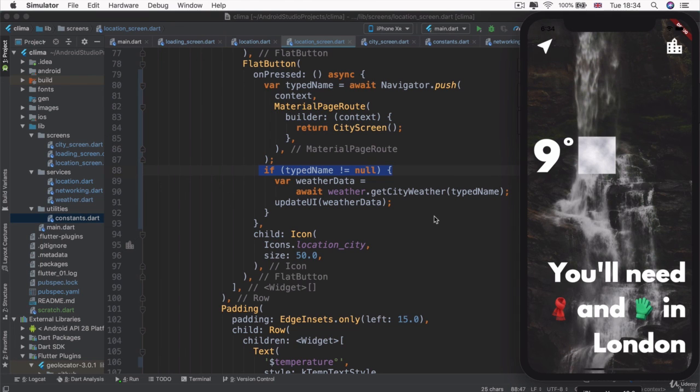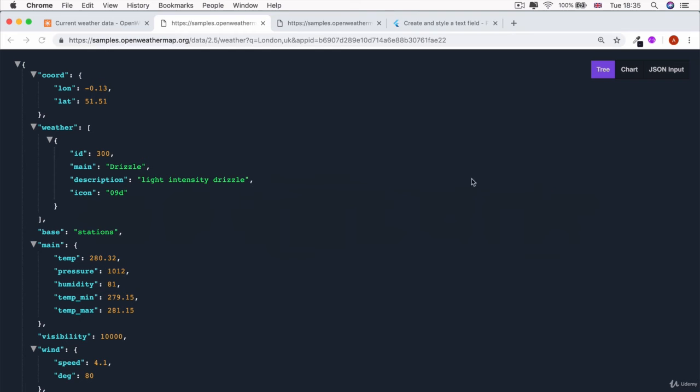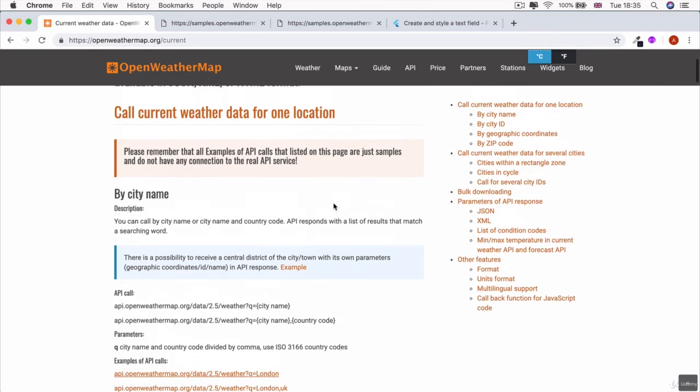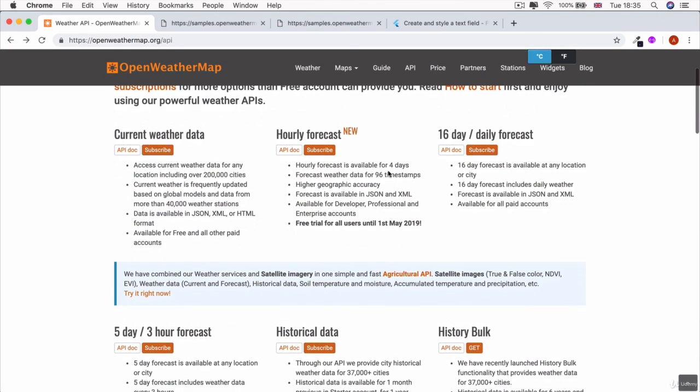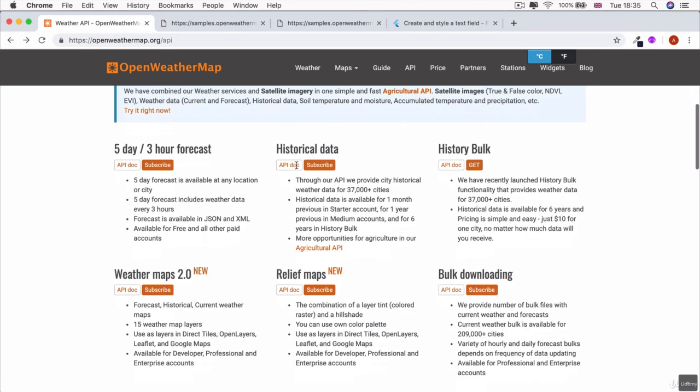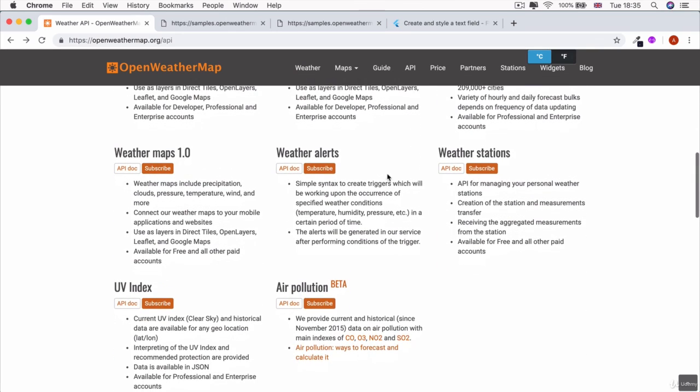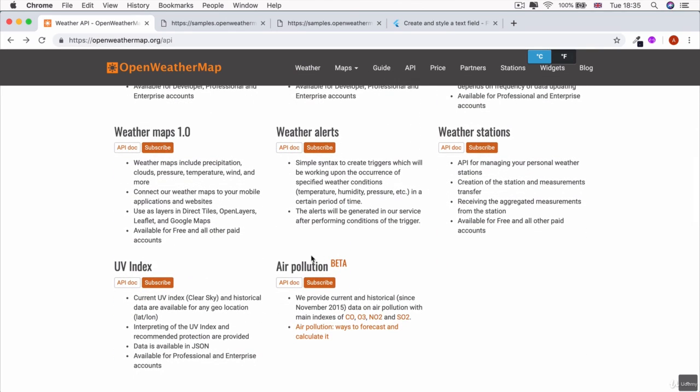So I hope you enjoyed making this weather app with me. And there's definitely a lot of improvements that you could make to this app. For example, instead of just getting the current weather for our location, what about getting some forecasted weather? What about adding more widgets to display more values on screen? And you can check out all the cool things that you can do with the Open Weather Map APIs, such as getting an hourly forecast or some historical data, or even things such as UV index and air pollution.